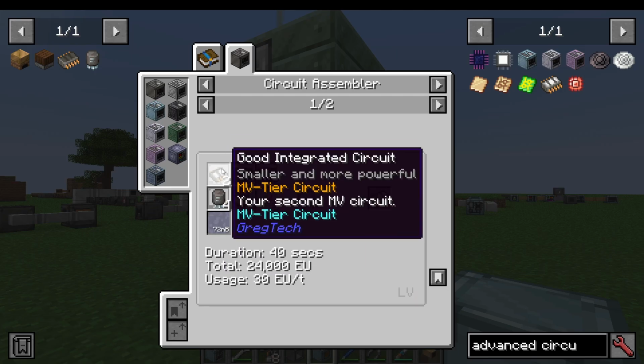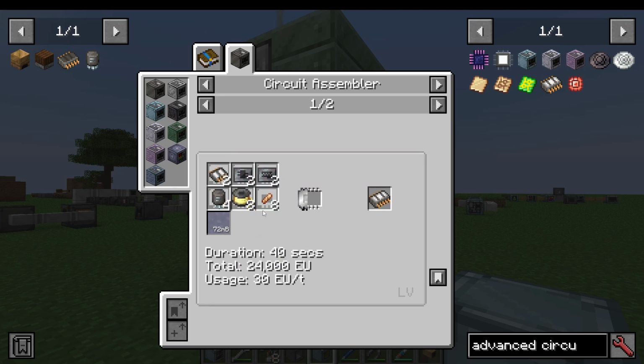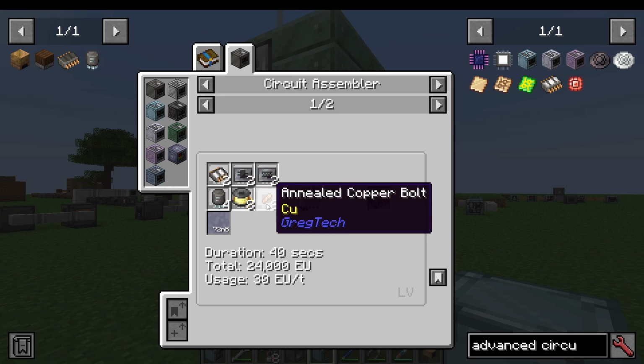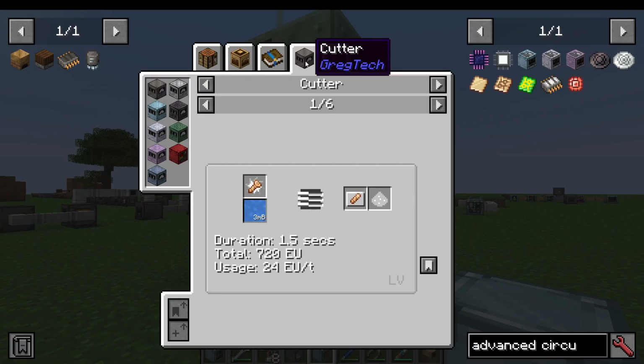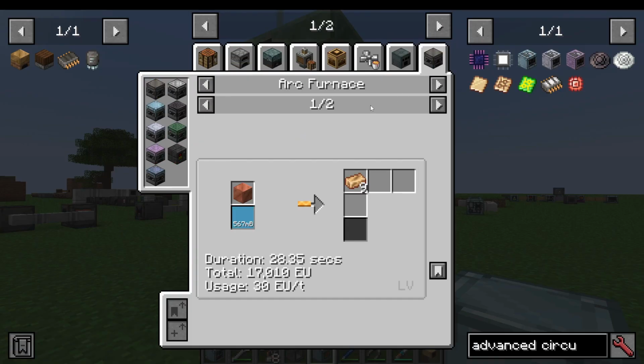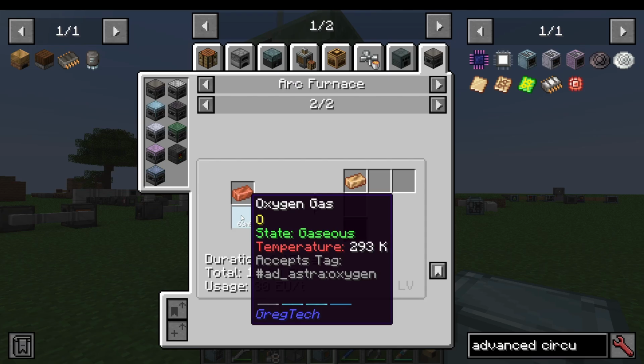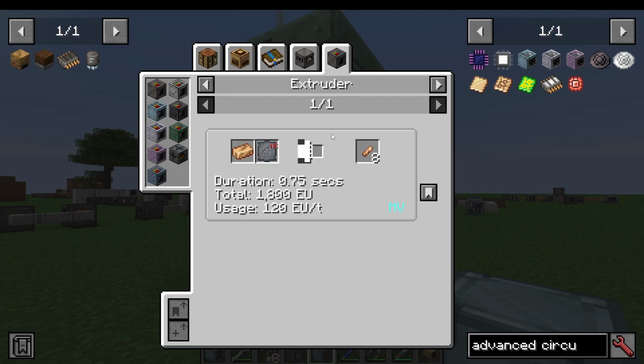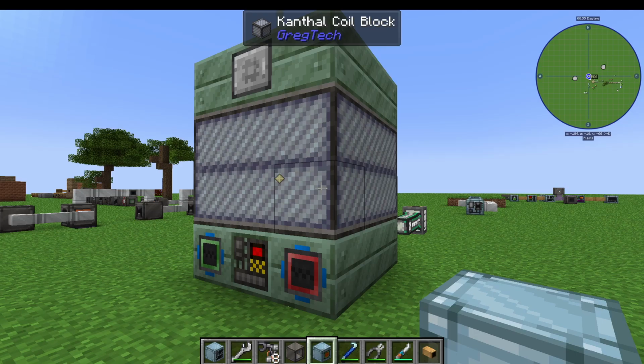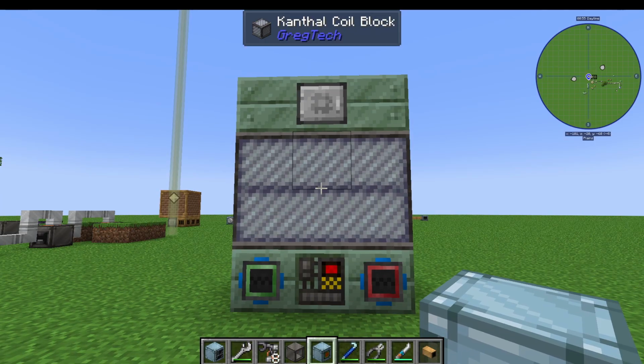And the rest of it is just the good integrated circuits, fine electrum wire, which is silver and gold to make electrum, and annealed copper. Annealed copper is just made in an arc furnace, which is a new machine you can make, which you just put oxygen and copper in and get annealed copper. It's very simple. And there you go. That is the quick guide now to medium voltage, and we're off on to high voltage.